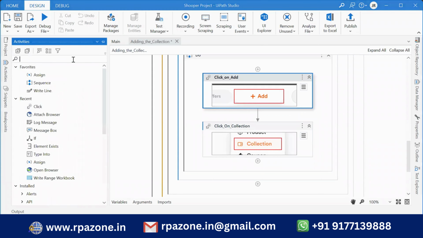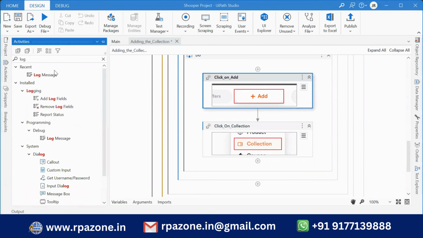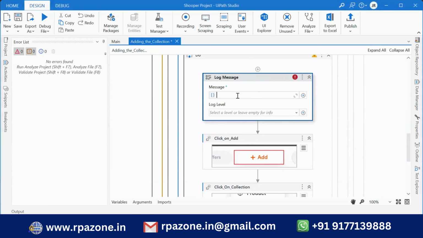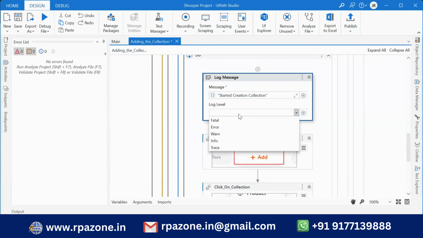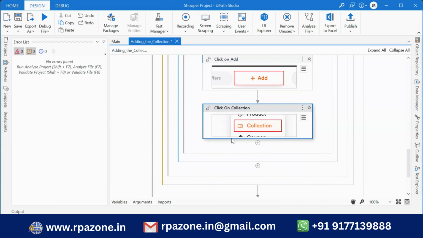Now I'm just preparing one log message: Started creating the collections. If you want, you can add some more log messages also, but right now, to reduce the number of log messages, I'm just using this for reference purposes. Click on Add, Click on Collection. If you want to, we can use it here also.